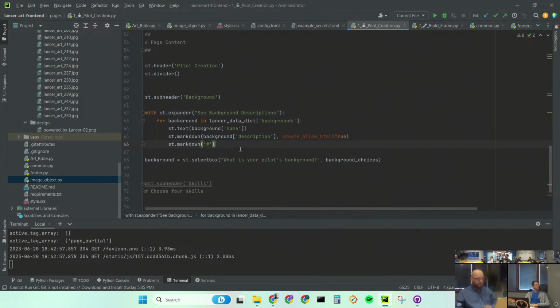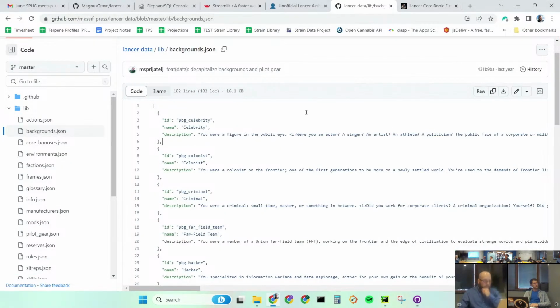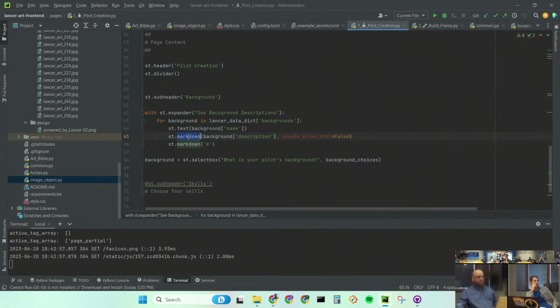Why do you use unsafe allow HTML for that? Oh, that's a good question. By default, it's false, and how they have their data, right here, you can see they've got HTML type styling tags. By default, this markdown component will not run those. It'll just treat them like text. So now that I've done that, I'll save.